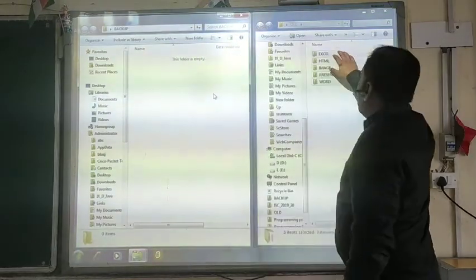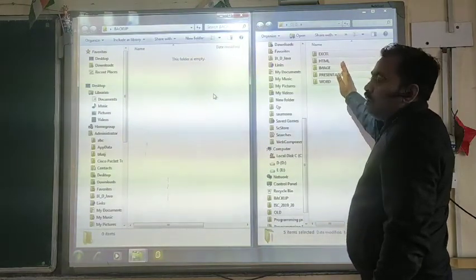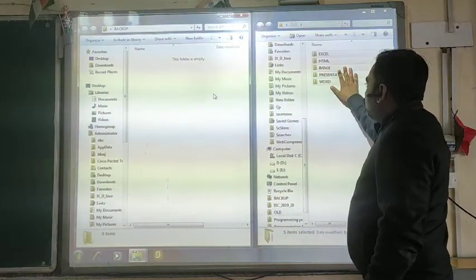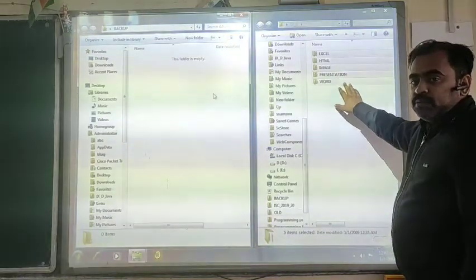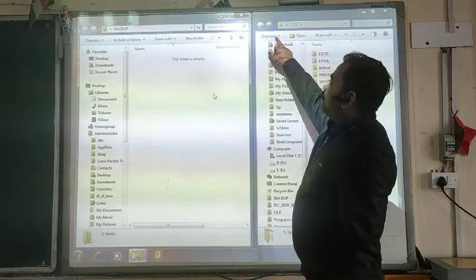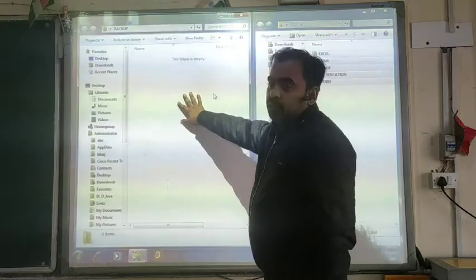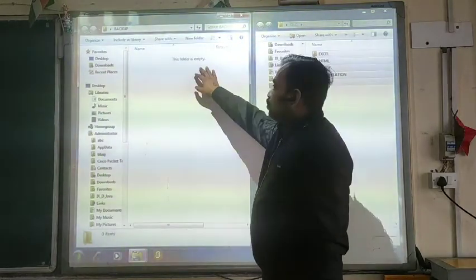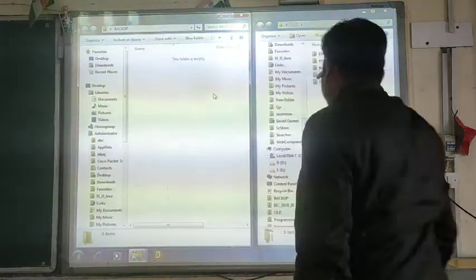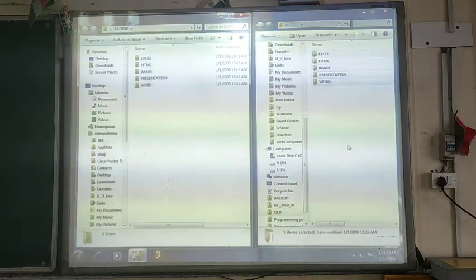So I will select all the files from this location, and then you can either right click here and choose the copy option from the context menu, or after selection you can go to organize and select the copy option. Once you click on the copy option, go to the new folder. Now you can see this folder is empty. What you can do is go here and click on the paste option.